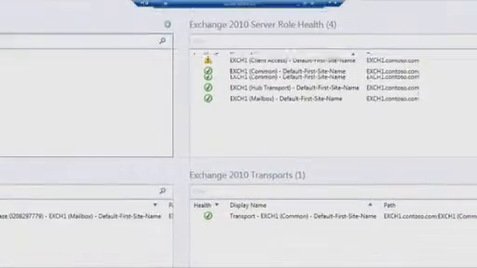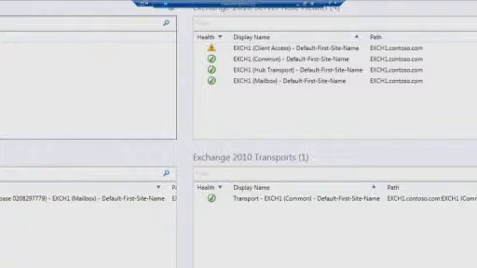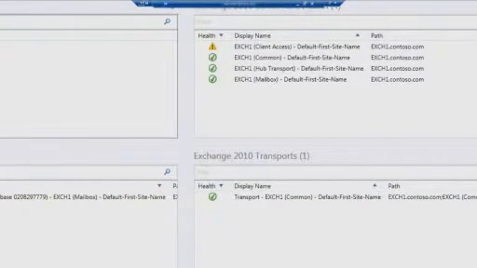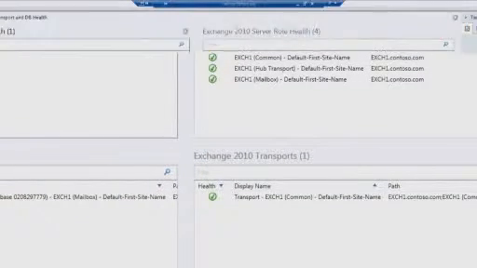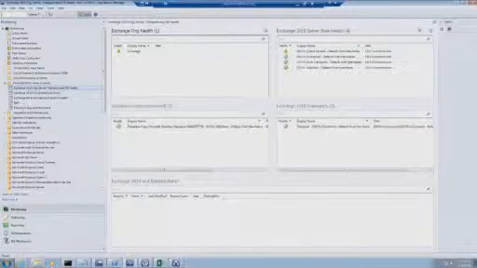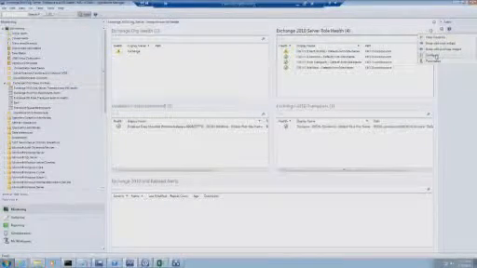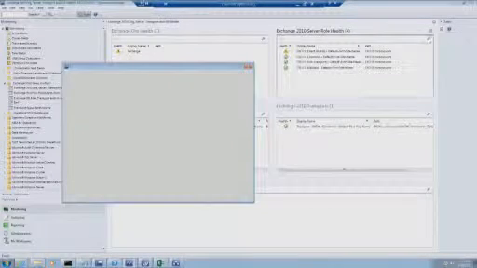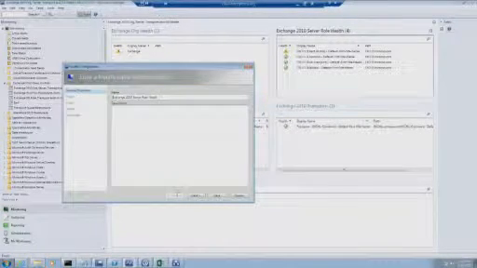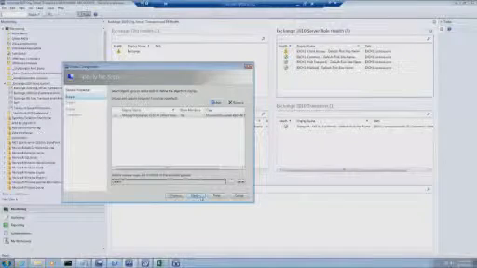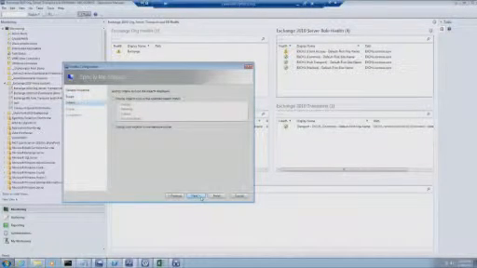I have the server role health. Now, one thing you're going to notice in all of my dashboards, there's a common thread. You notice how the unhealthy stuff floats to the top? I'm going to give you just one tip that's really, really important here, and I'm going to click the option to configure this widget. There's a little gear with that widget.